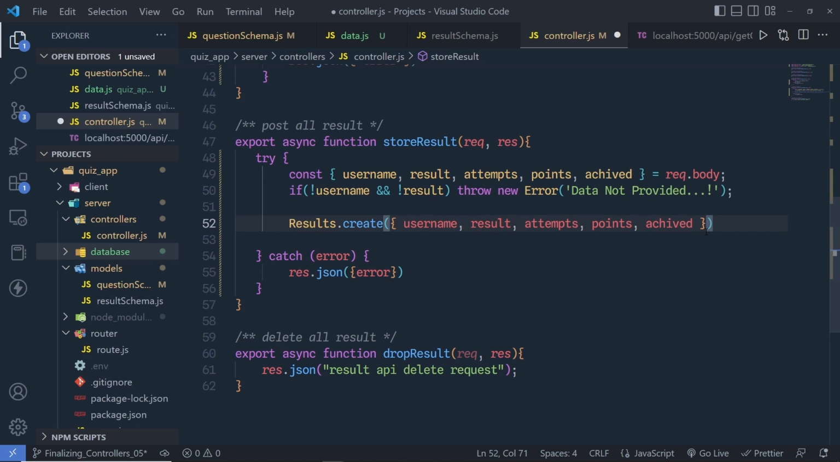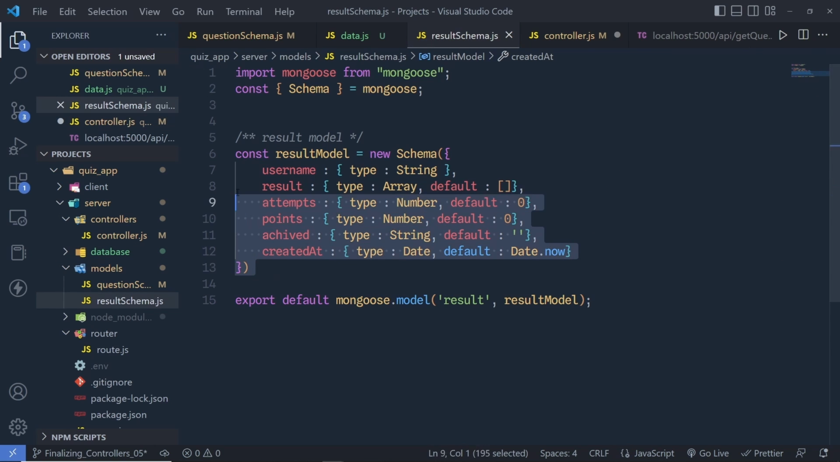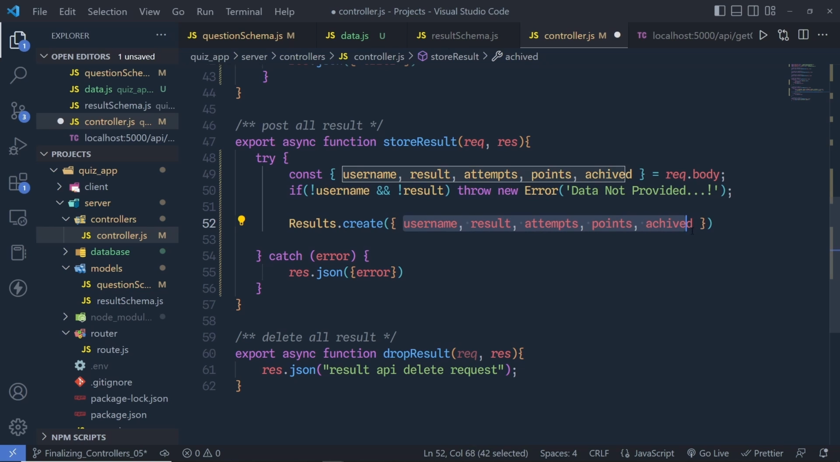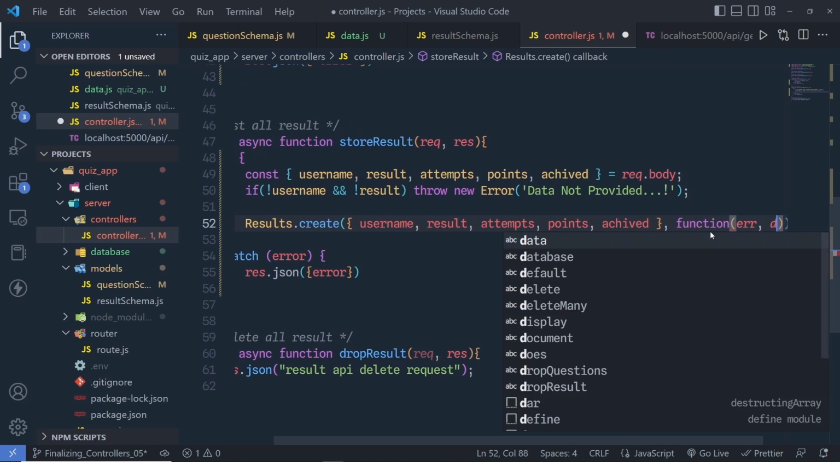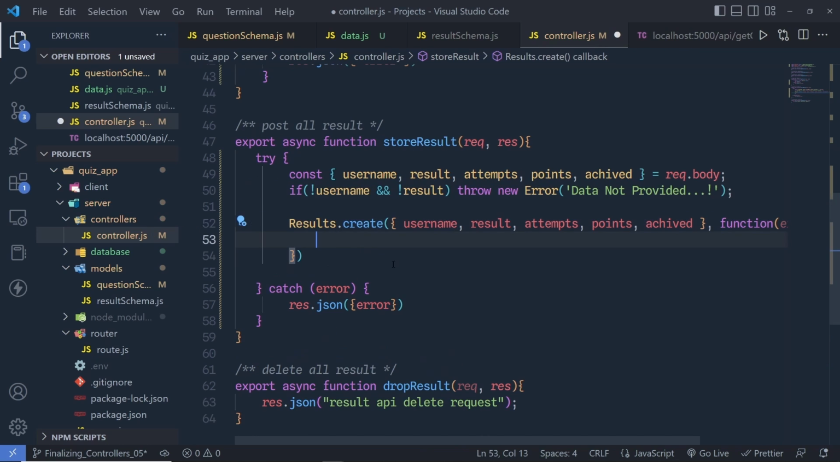I'm going to store all this data inside this result schema. Make sure you have the same properties in your result model. Otherwise, you will get an error message. Make sure the properties are exactly the same. Just like that, as a second argument, I'm going to specify a function. In the function, you will get error and data. And inside this function, you can simply specify response.json and then specify a message, msg. Inside this, I'm going to say result saved successfully.